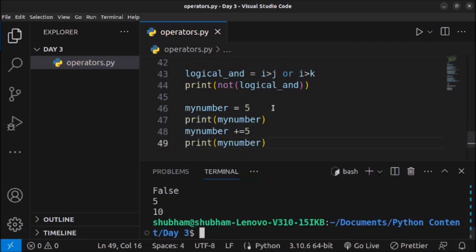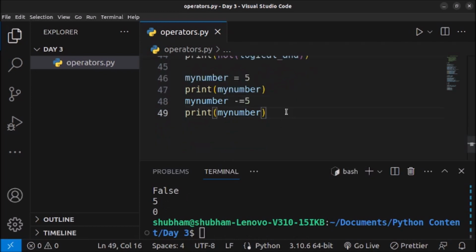So if you want to do calculation while assigning the value to the variable, then you can use the assignment operator. We can also use other operators like minus, multiplication, division, etc. As you can see, I have replaced the plus with minus. My number is already storing 5, and we need to subtract 5 from it, then it will give us 0. Let's execute it, and you can see 0 is printed. So we have learned about arithmetic operators, comparison operators, logical operators, and the assignment operator.